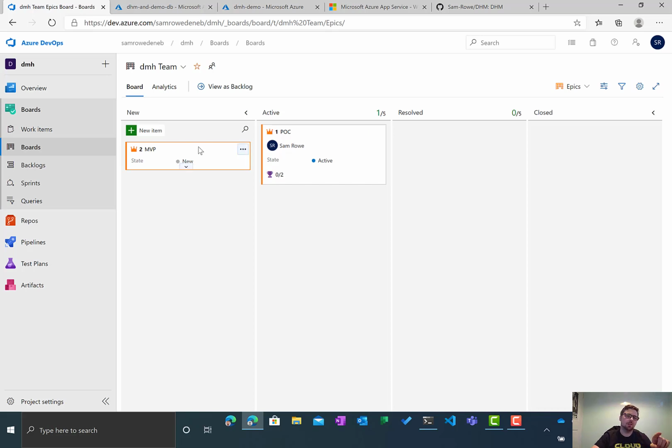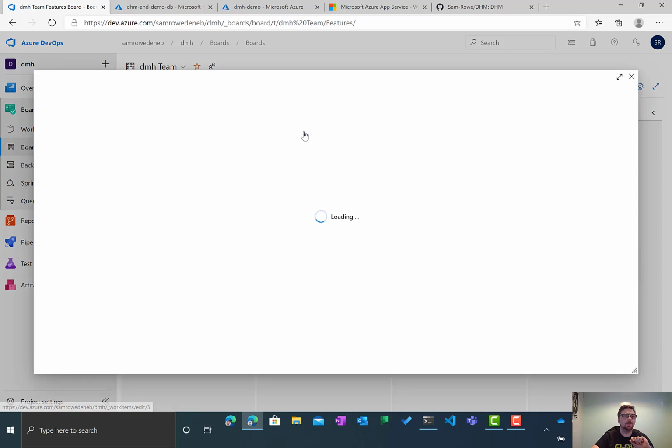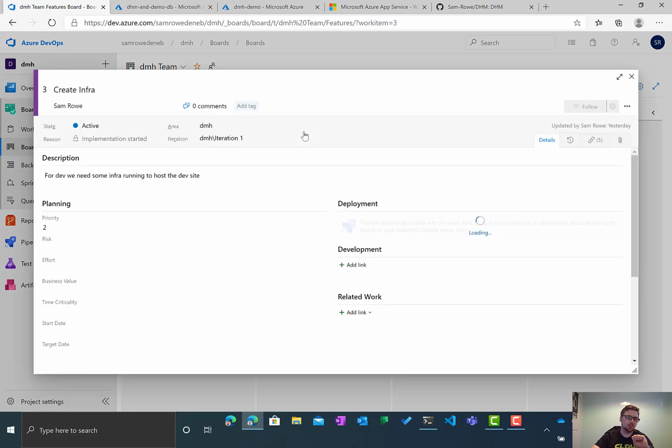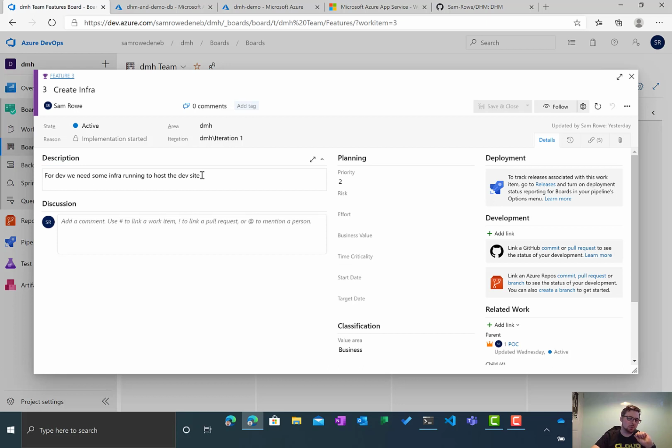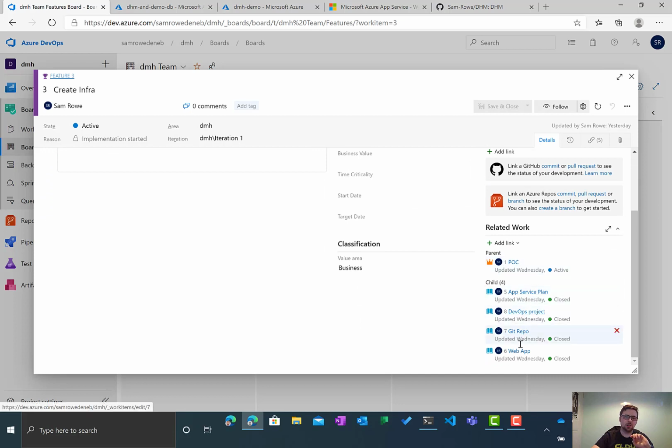I'll then work on MVP, which is my second epic. My second epic is around building some actual code and features into my application. If we dig into the POC epic and have a look at the features that I decided to create for that, I split down my POC into two different feature sets. I've got a create infra feature and I have a most basic app feature. My create infra feature is assigned to me, and for dev we need some infra running to host the new dev site. And that had 4 child items assigned to it.